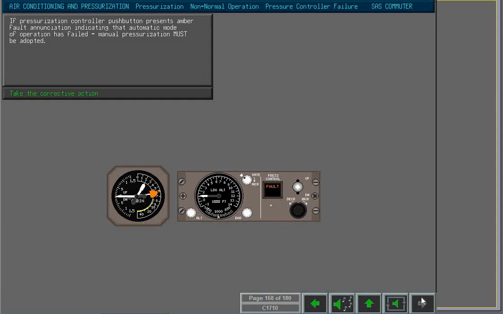In this example, the pressurization control push button is presenting a fault annunciation. Take the corrective action. The white MAN annunciation on the push button indicates you have taken the correct action and switched the pressurization mode from automatic to manual.